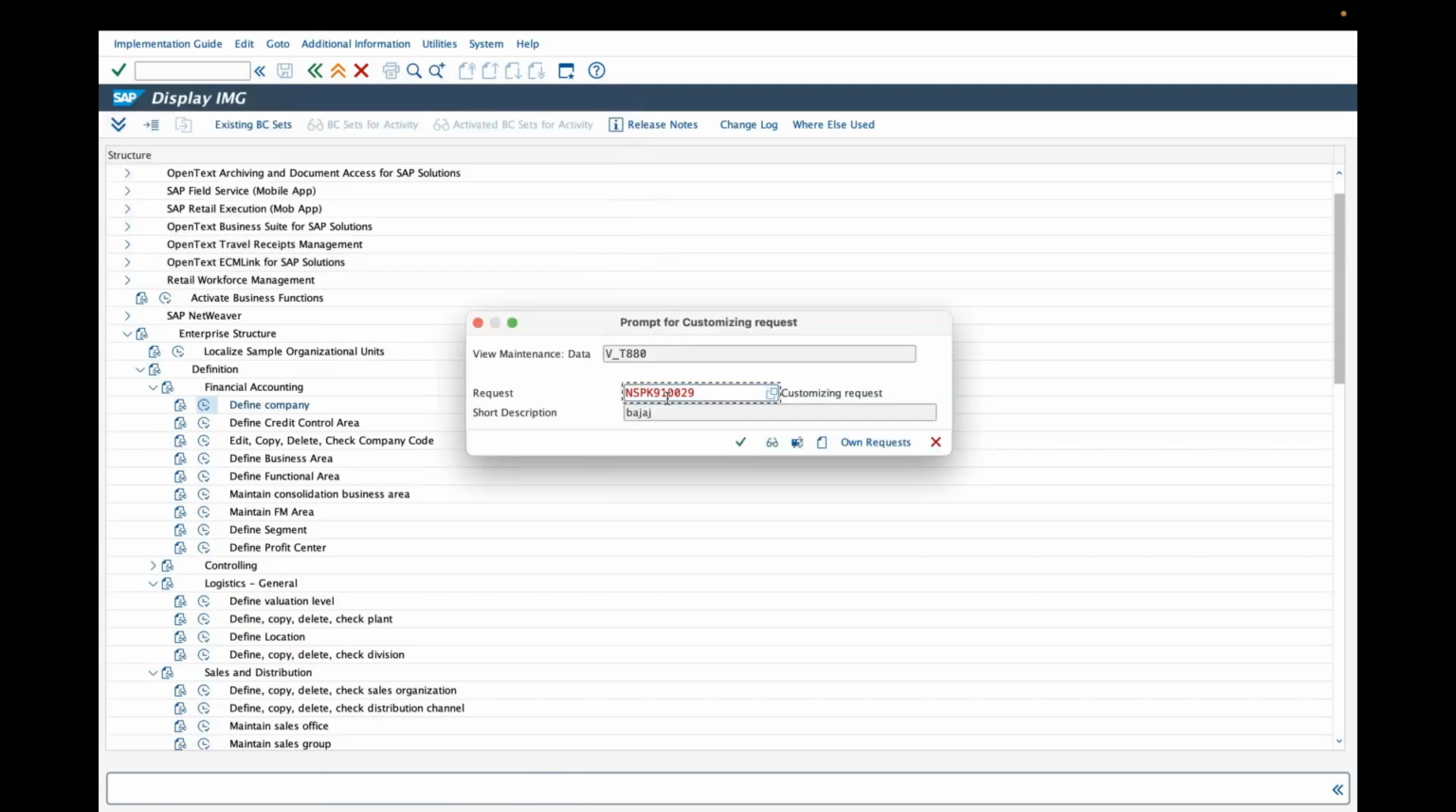Here it is showing Bajaj because I was doing Bajaj for my previous company. I mean previous batch, I mean to say.